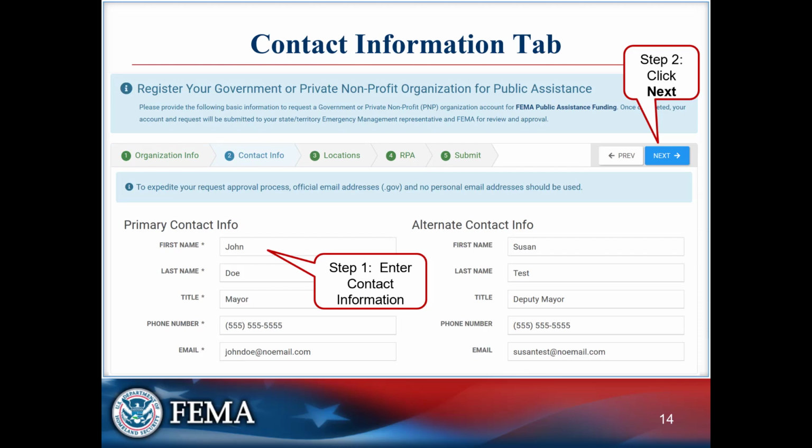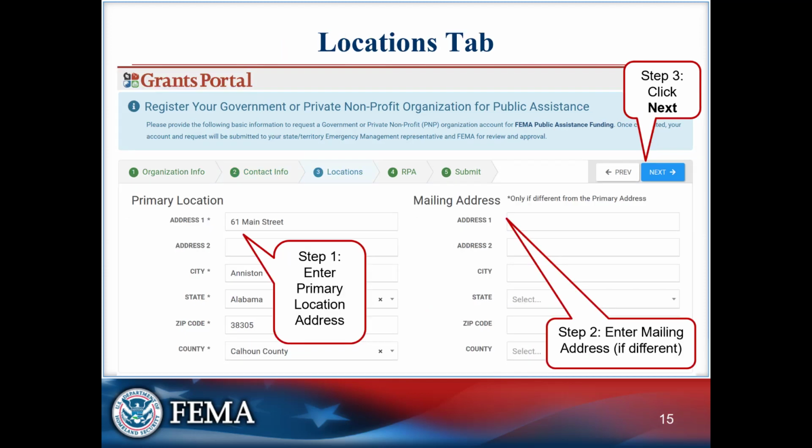The next tab will be contact information. We will ask for the primary contact information for this organization, and we will also ask for alternate contact information to provide a secondary point of contact. Click Next when you are completed. The next tab requests some information about your organization's primary physical location as well as a mailing address if different than your primary address. So please provide your address, city, state, zip code, county, and when ready, click Next.